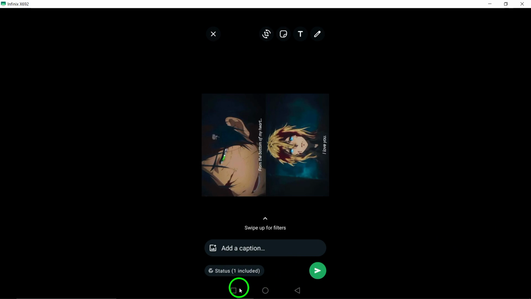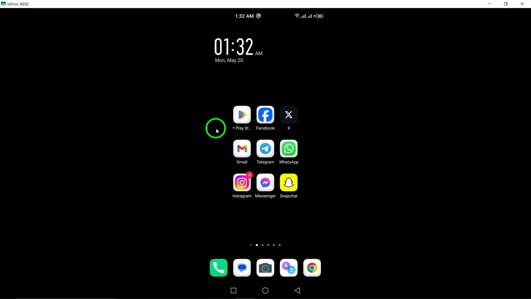By following these easy-to-follow steps, you can enhance your WhatsApp status by incorporating creatively rotated photos, adding a unique touch to your updates. Thank you for tuning in, and enjoy sharing your rotated photos on WhatsApp status to engage with your contacts in a fresh and creative way.